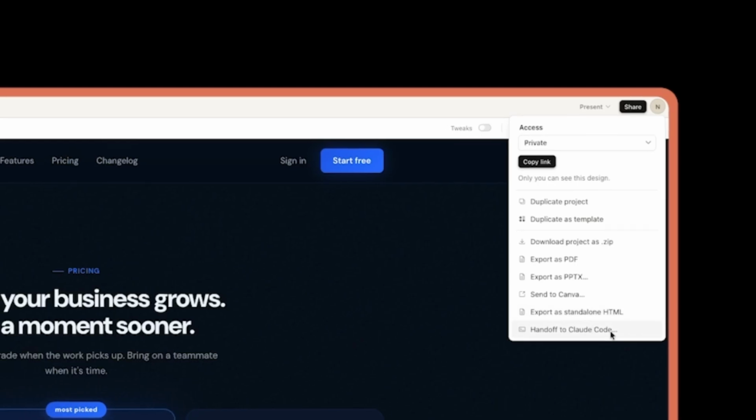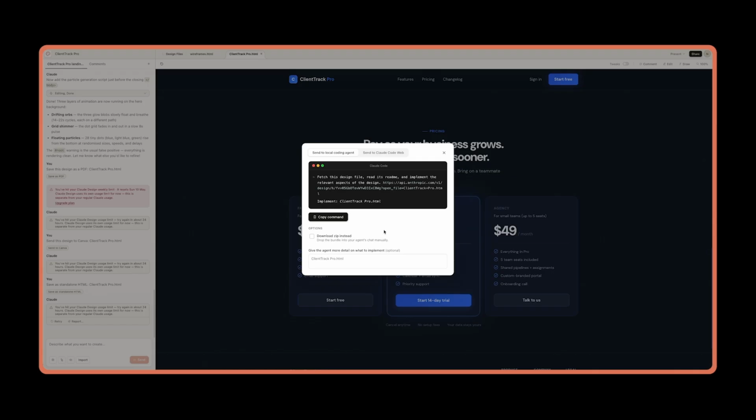And then there's the last option, Handoff to Claude Code. Instead of handing a designer a flat image and saying good luck, you package the entire design intent and hand it directly to Claude Code, which then helps a developer build the actual working product on top of it.